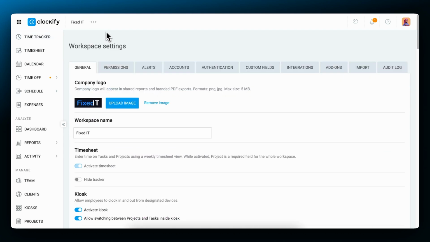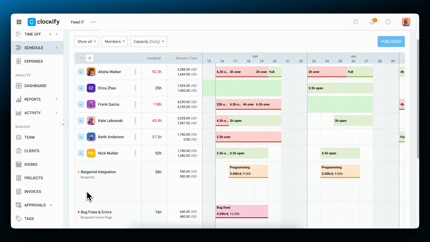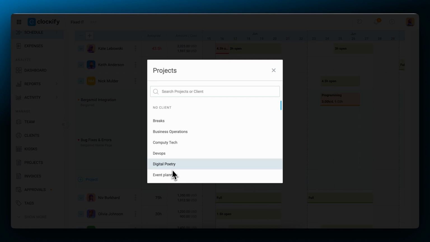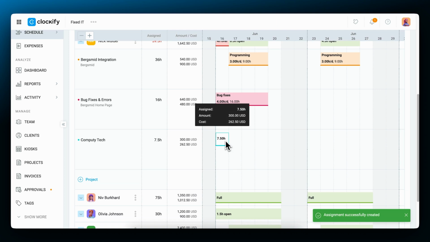First, make sure to have this option active. And as you make assignments, future revenue amounts and costs will be calculated based on the set rates and billability of assignments in both scheduling views.